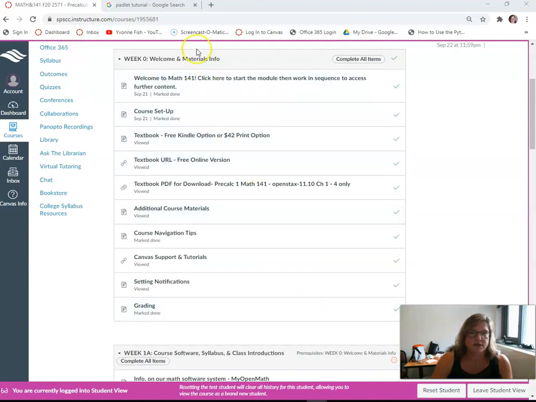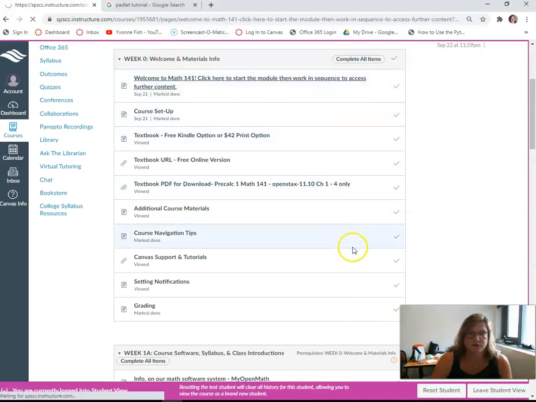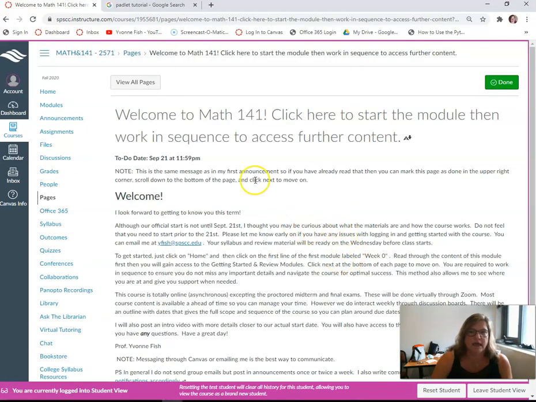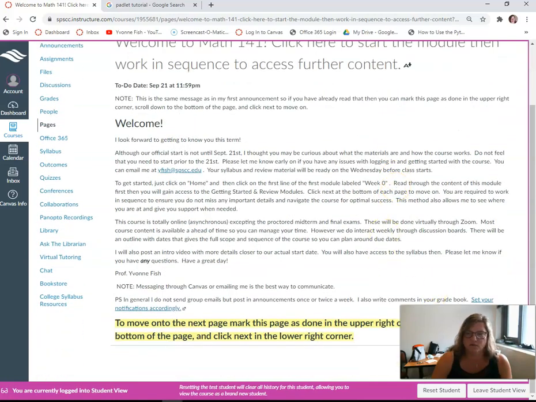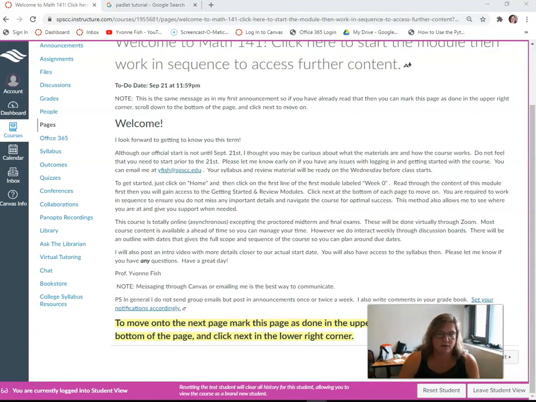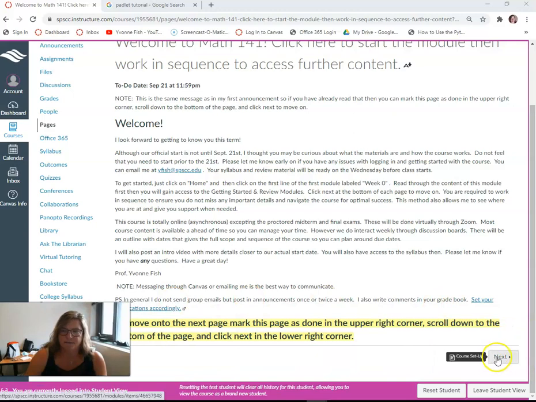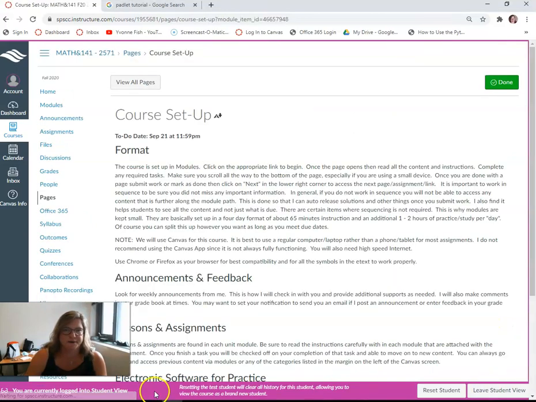So here is week 0. You're going to click on this first link to get going and just read through the material. It's the same thing I emailed to you and what you see in an announcement, but it's just there making sure everybody sees it. You're going to mark it done, if you haven't done that already. And then in the lower right, click next, and it takes you to the next page.